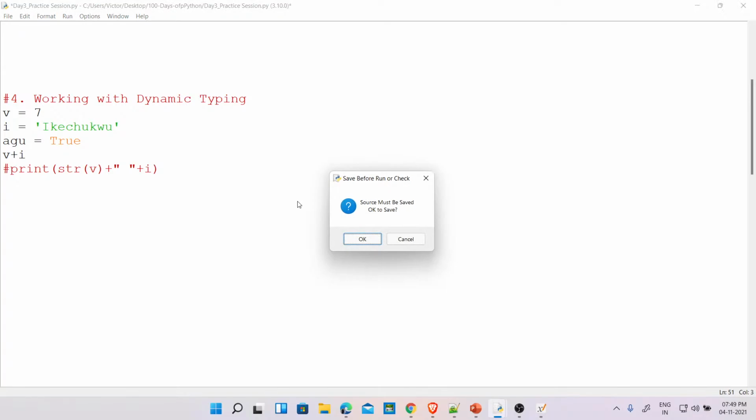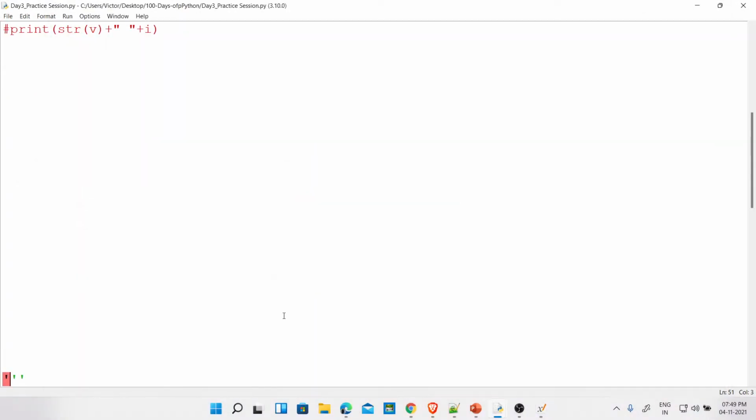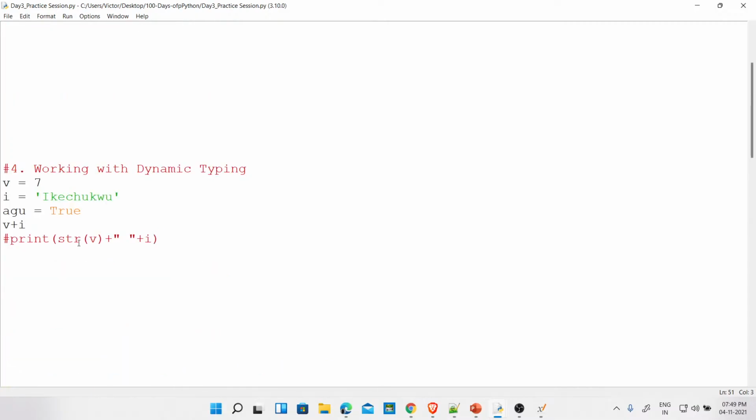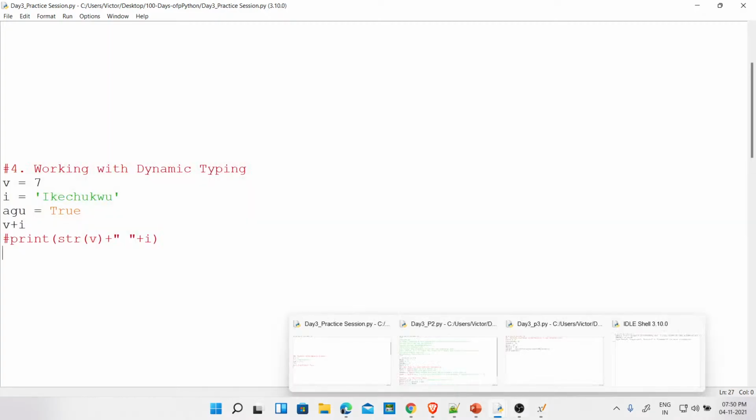Press F5. Enter. Now you see unterminated literal string. Oh, sorry. Okay, that's not the error message which I wanted to see. I wanted you to see something here, which is this. Okay. Yeah, V plus I. So I'll just start this on a fresh page because a couple of examples are there.